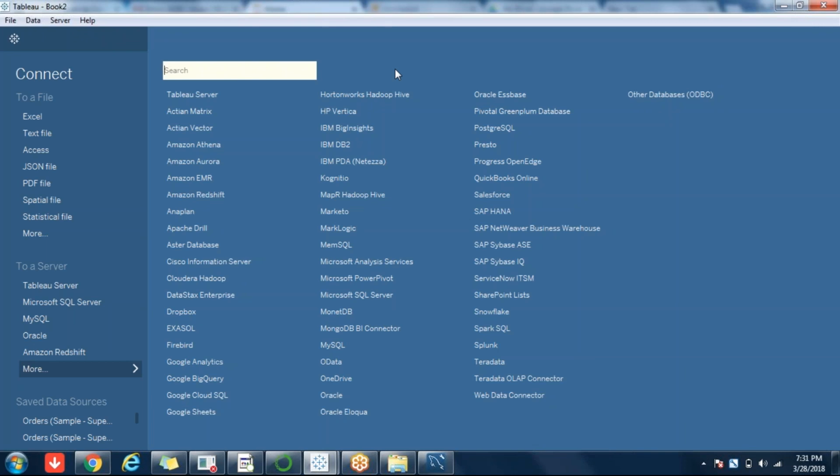Since Tableau will act as a database, Tableau Server at that point of time will act as a database. That is the reason Tableau Server is listed here as part of databases. That means Tableau, apart from hosting its dashboards, is hosting the data also. That's why it can act as a database. Though it is not a full-fledged database, it can act as a database.